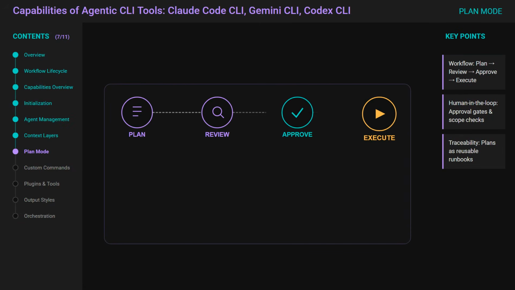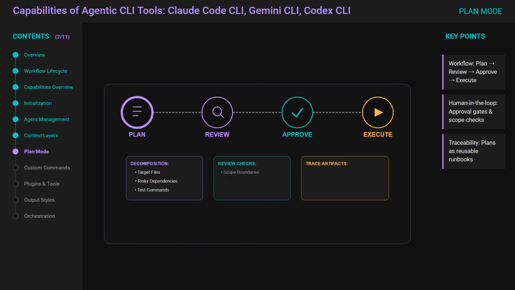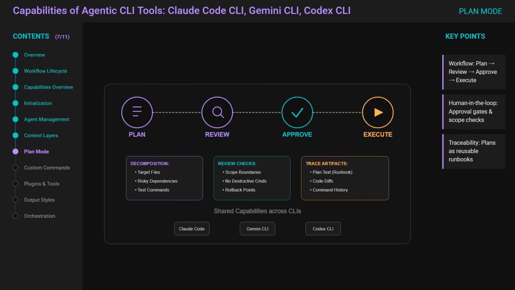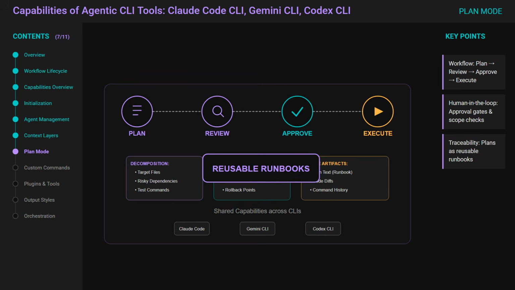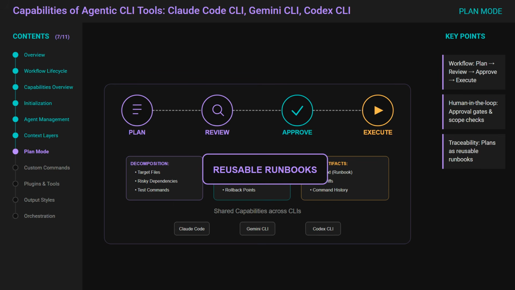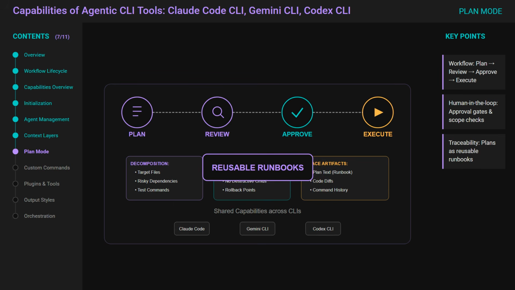Plan mode serves as a critical safety and clarity mechanism for agentic command line interfaces, or CLIs. The standard workflow follows a structured sequence: plan, review, approve, and then execute. Rather than performing immediate edits, the agent first decomposes a request into ordered actions, expected outputs, and validation checks. Consider an example such as migrating login logic to OAuth and updating associated tests. A robust plan must identify target files, highlight risky dependencies, define specific test commands, and establish clear completion criteria.